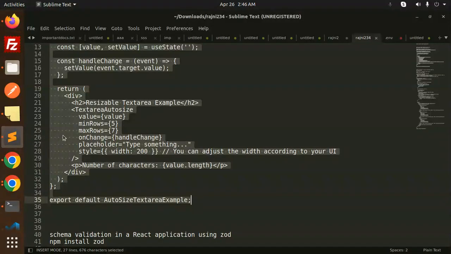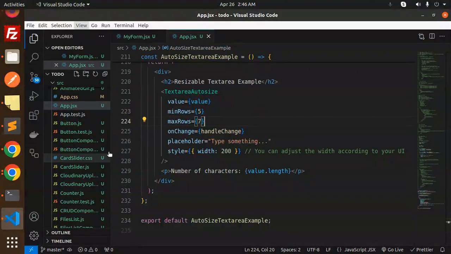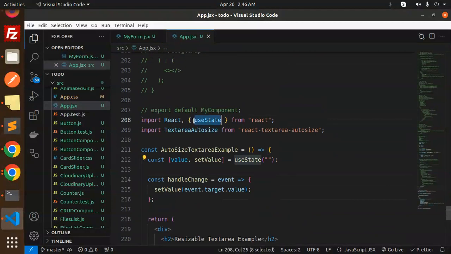So let's see how we have implemented this one. Let's have a look at that one. So, view word wrap. Okay, so a very easy and simple component. We are using React and useState from React, and TextareaAutosize from the React textarea autosize package. So here we have our values to set, initialize the states, handleChange. We are going to set the value event.target.value.